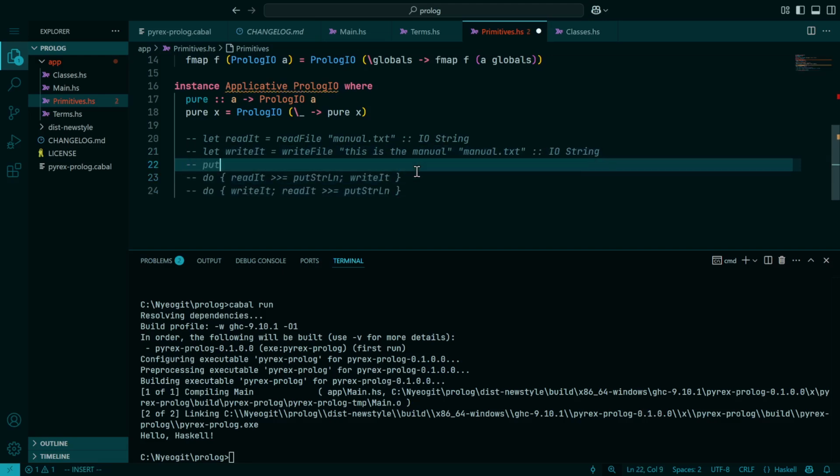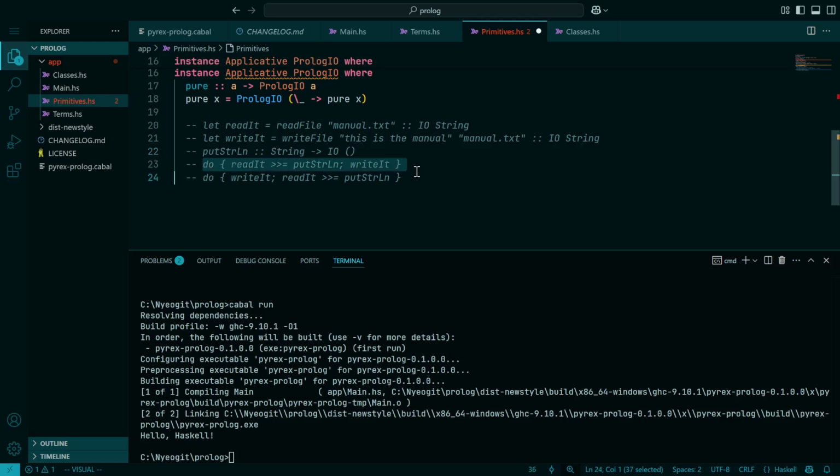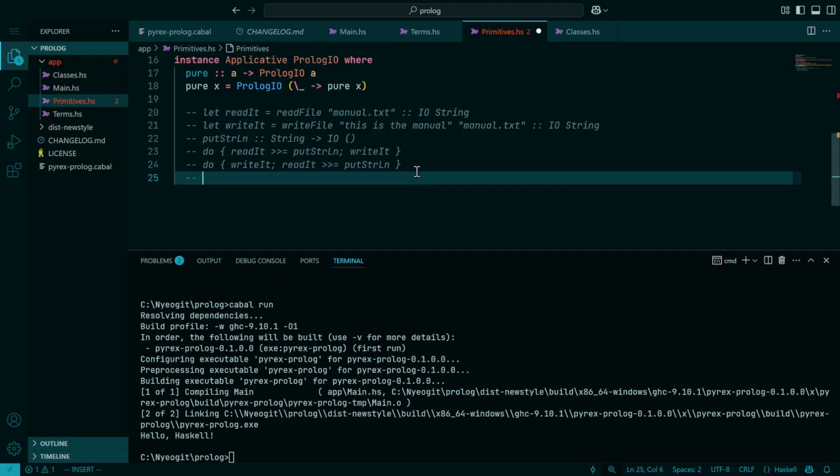By the way, if you're wondering, this is the type of put string line. So for instance, this program here would have the effect of reading the file, printing it to the screen, and then writing new content to the file. This would have the behavior of writing to the file, then reading content from the file and putting it to the screen. And these are programs written using the monad interface that we talked about earlier. The fact that it's the monad interface isn't really that important. It's just the interface that happens to be being used.